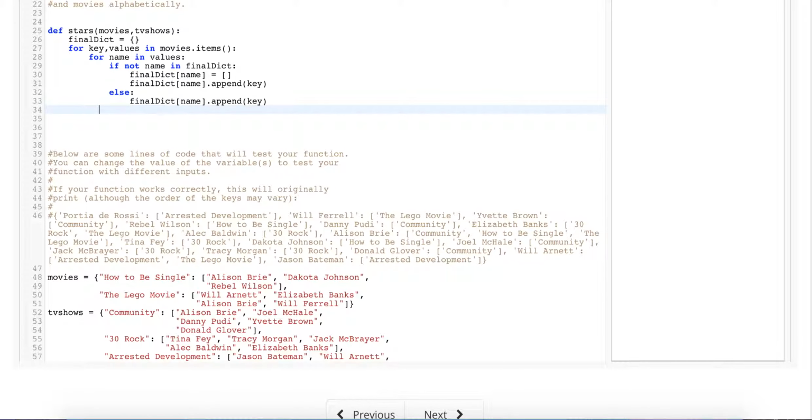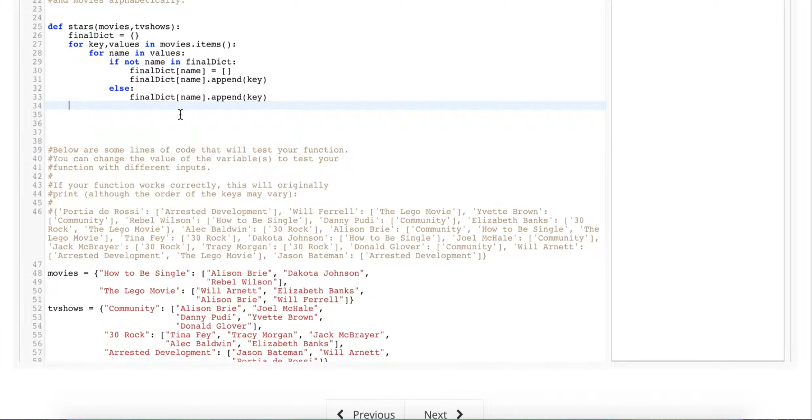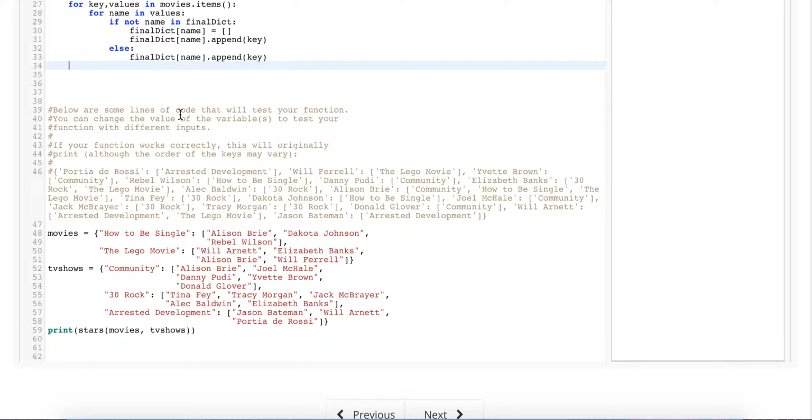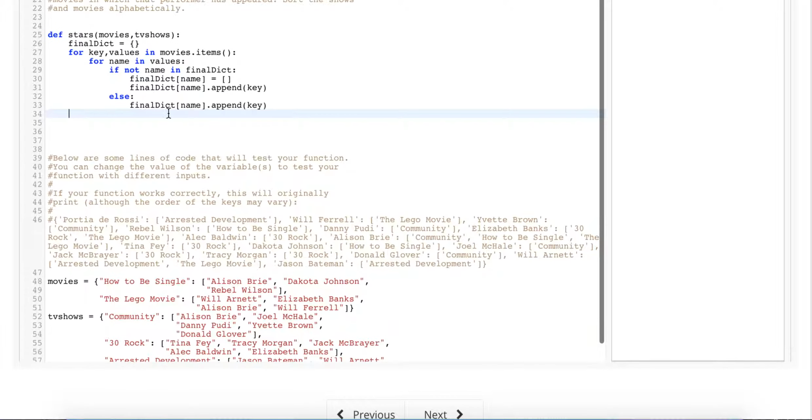And once this outer for loop has run to completion, once it's iterated over the entire dictionary, we're left with our final dictionary, where the keys are the names of the performers in the movies dictionary, and the values are the movies they were part of. So that's our for loop, and we're finished with that. Now we're going to do the exact same thing for the TV shows dictionary.